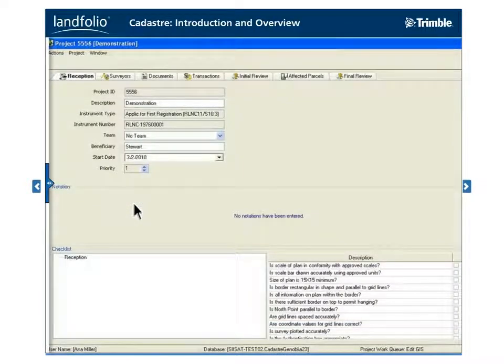Looking at some of the tabs in this window, you'll see the following. The Reception tab shows basic information about the project, including who is the beneficiary and description of the purpose of the project. For projects that are created in the registry system, the instrument number and the instrument type are displayed here for the user, but the Catastro office user cannot change them.